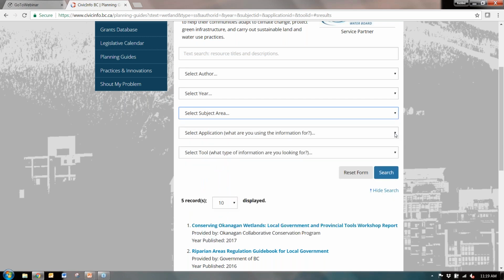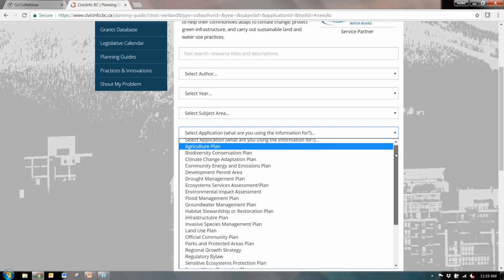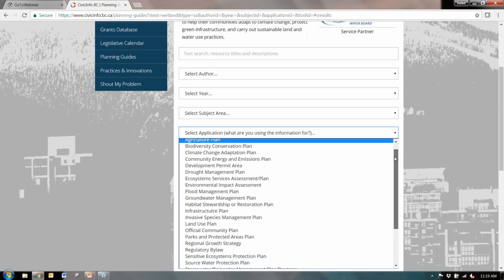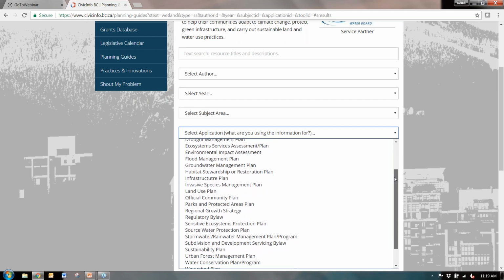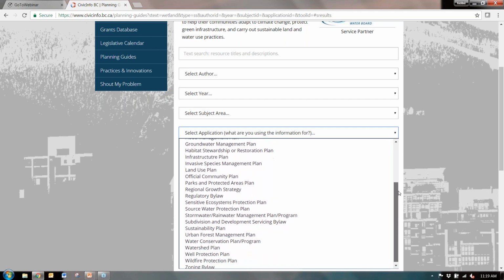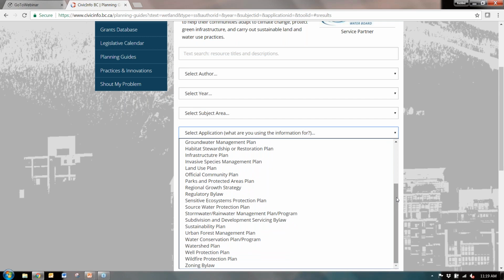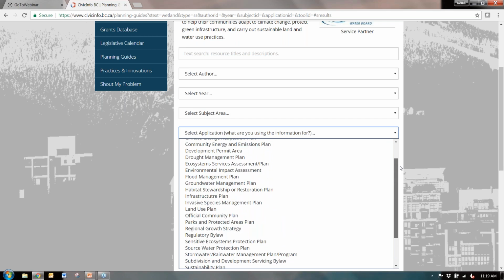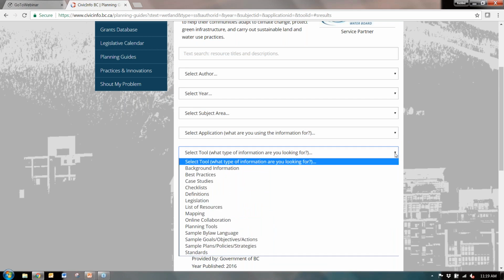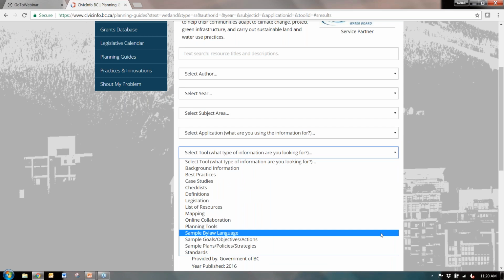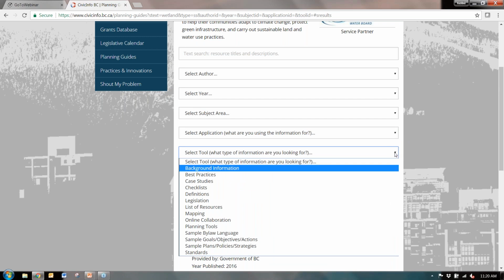And then application. This is, what are you using the information for? These are plans and policies, basically. So are you writing a biodiversity conservation plan? Are you doing a land use plan? Writing a bylaw? Putting together a water conservation program? So those are the applications. Why are you looking for this information? And then lastly, the tool. What type of information are you looking for? Are you looking for background information? Are you looking for sample bylaw language, etc.?